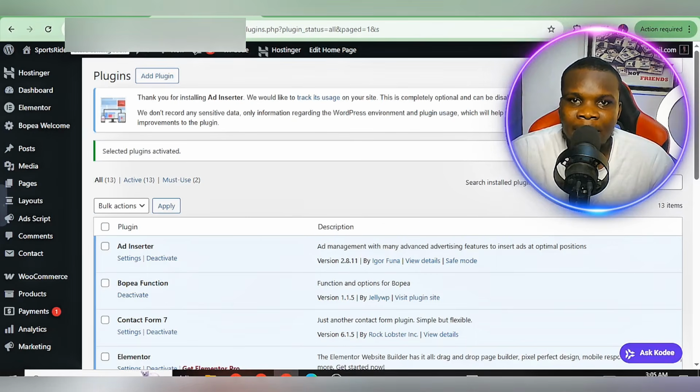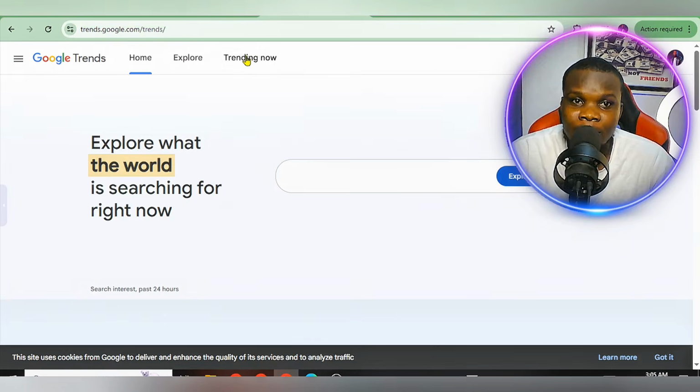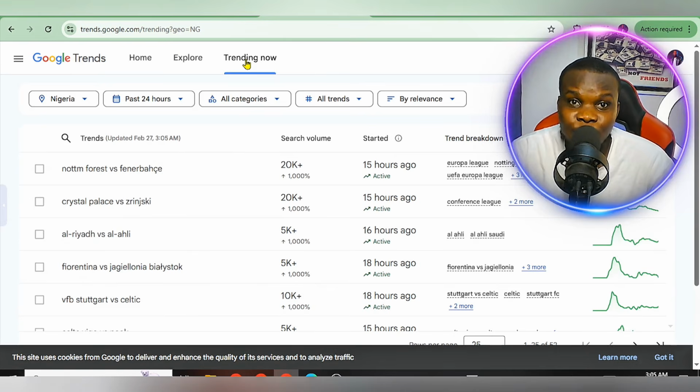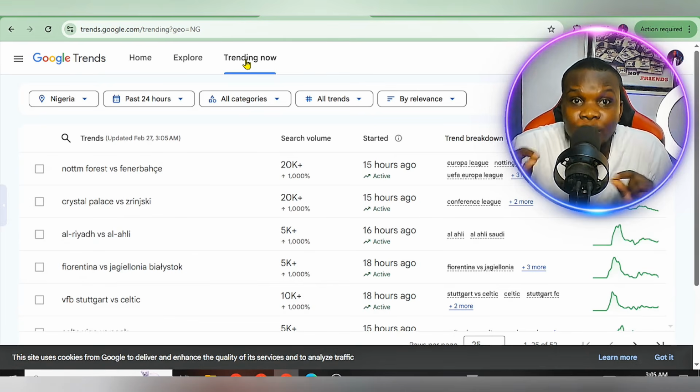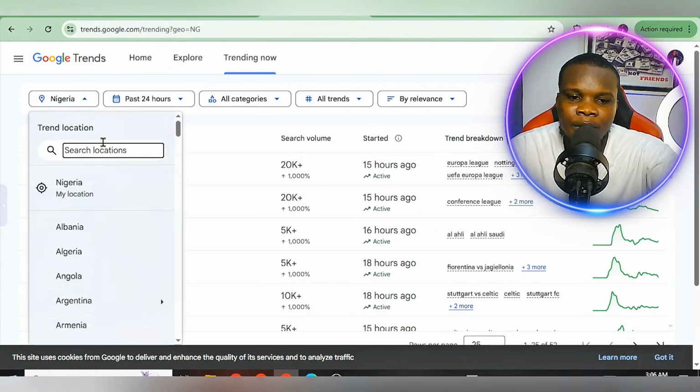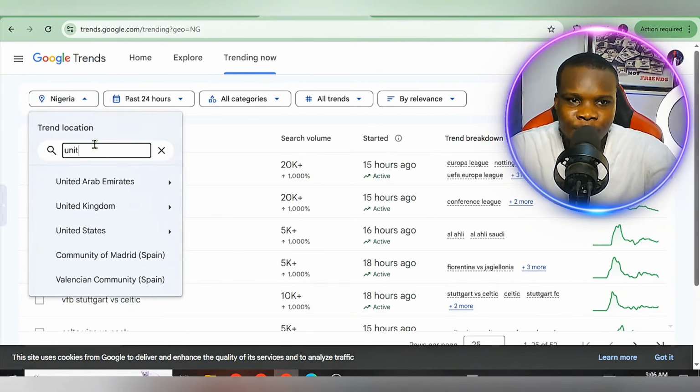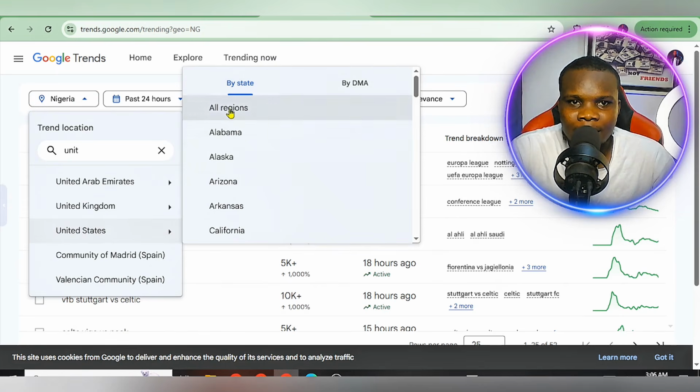Okay, go to your browser and search for Google Trends. Search for trends.google.com. All right, trending right now. One of the advantages you get in this particular niche is that most of the top searches are basically focused on sport. All right, and make sure you select United States. So you want to target United States. Okay, then target all regions.